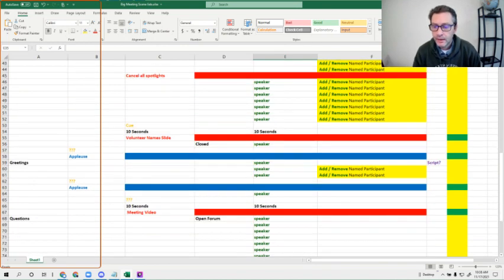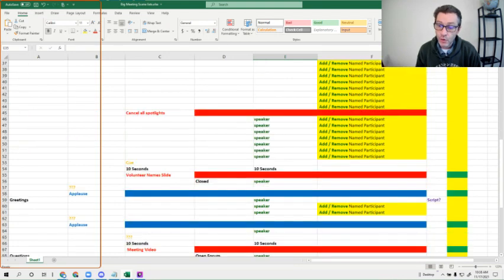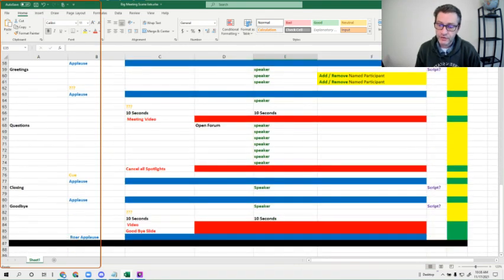And then all the way over on the left is the actual stage of the show that you're in. We're doing a greeting and then a speaker and then a speaker and then more greeting and then another set of questions and closing. And finally a goodbye.